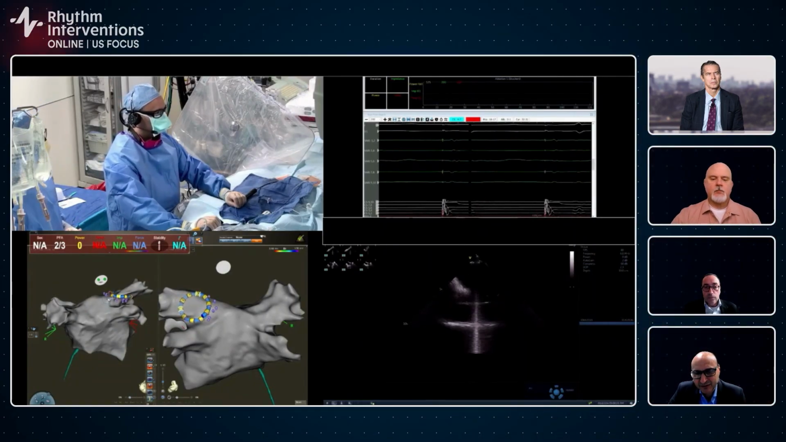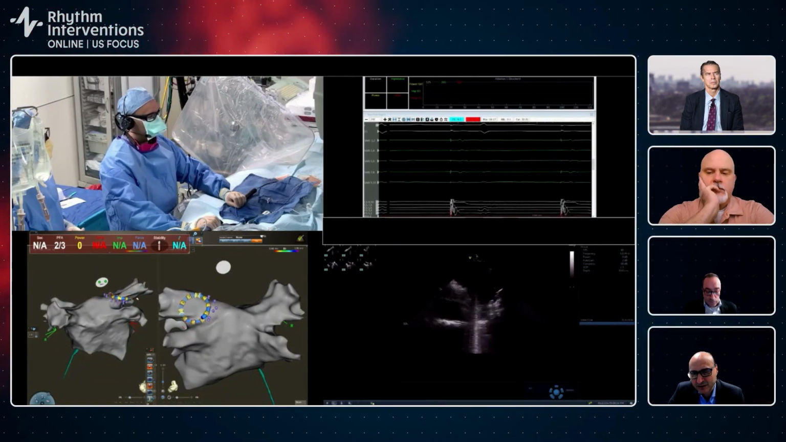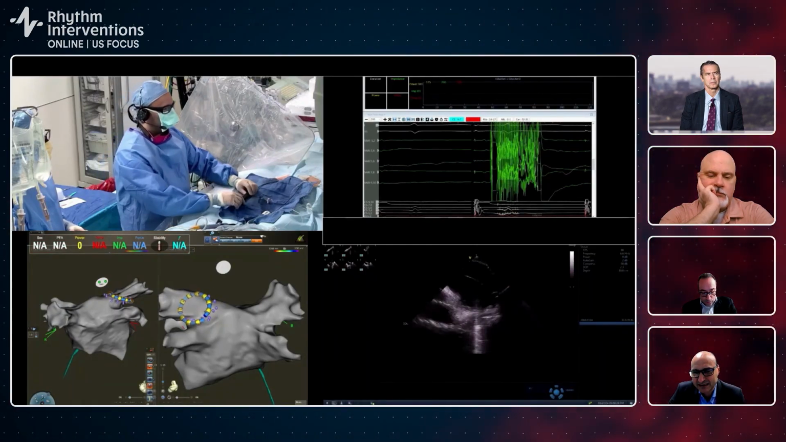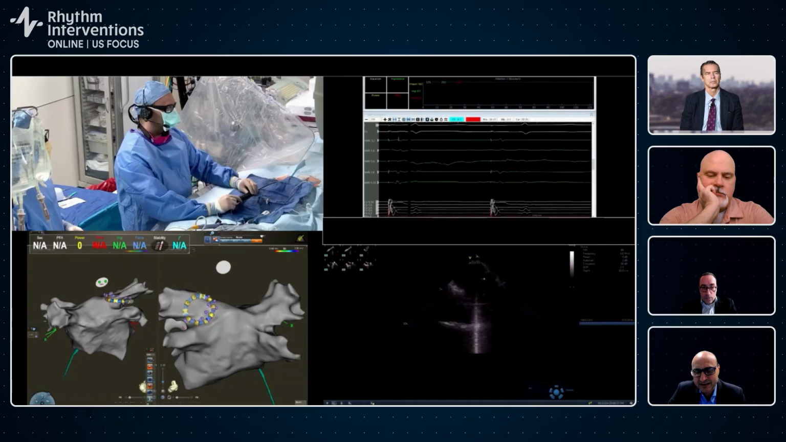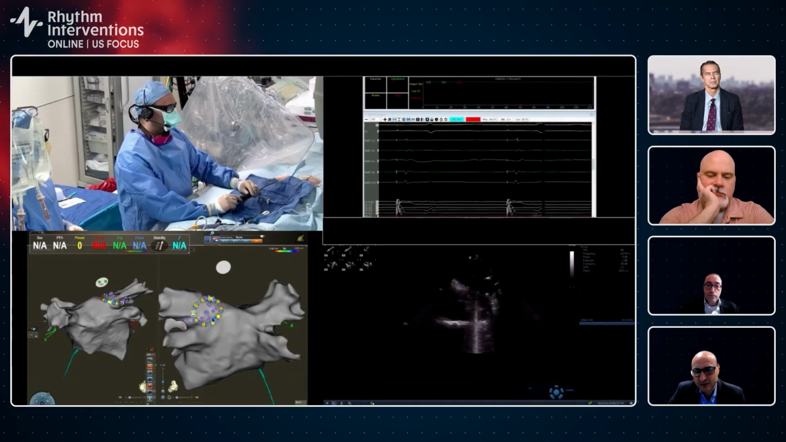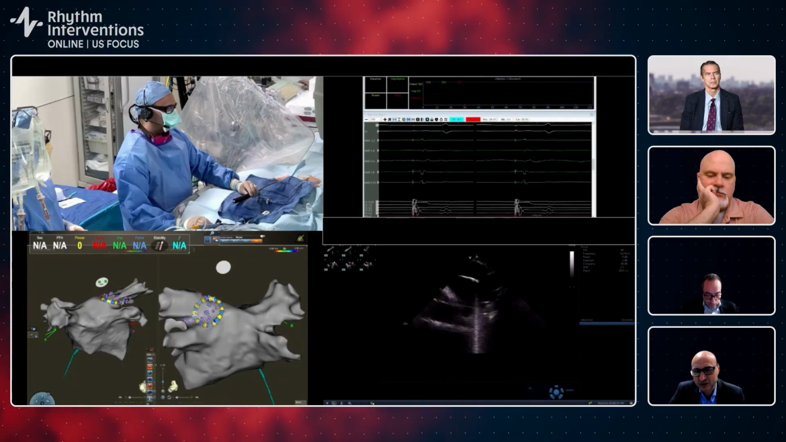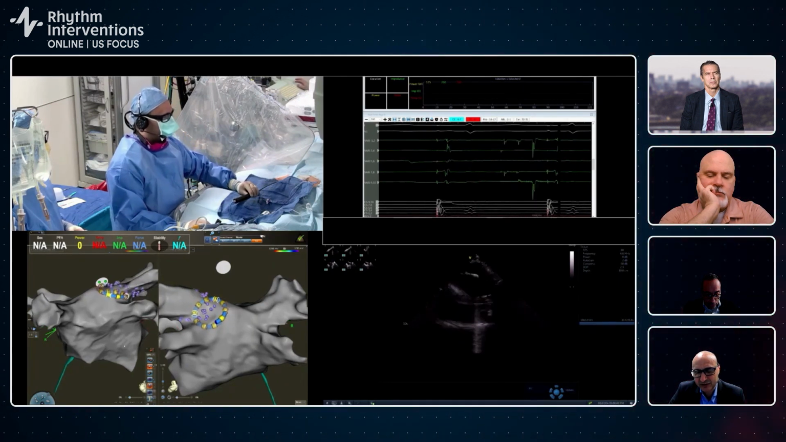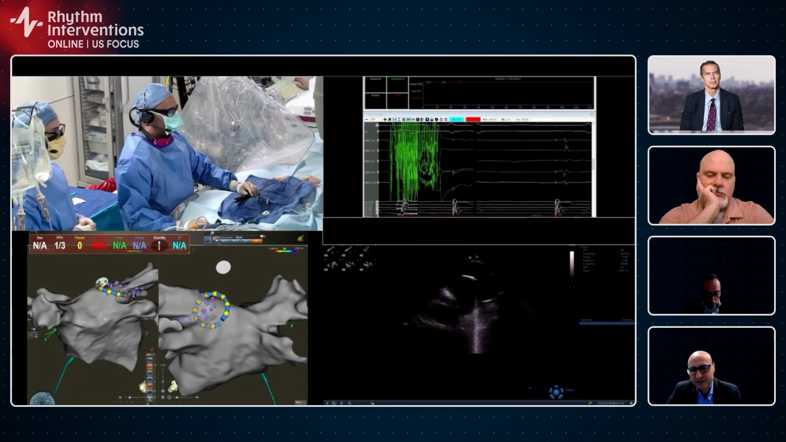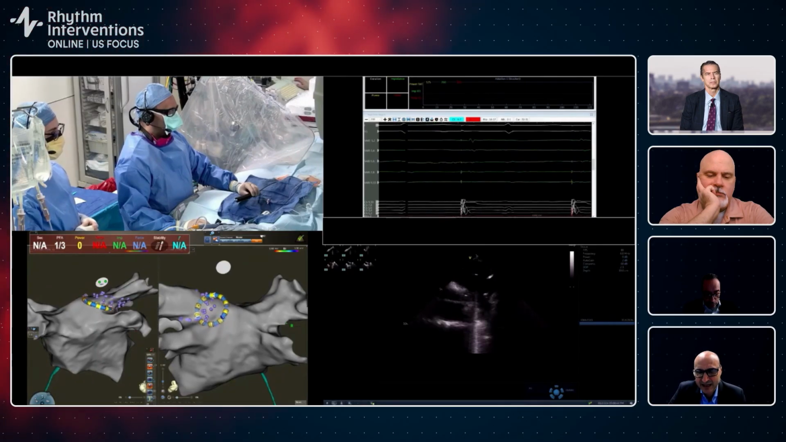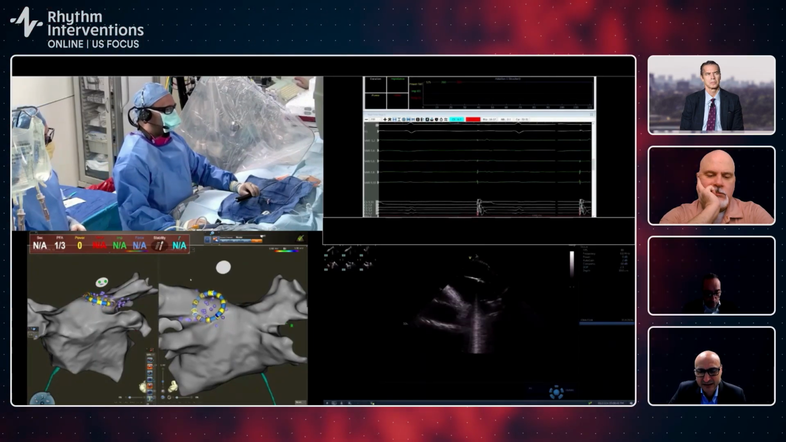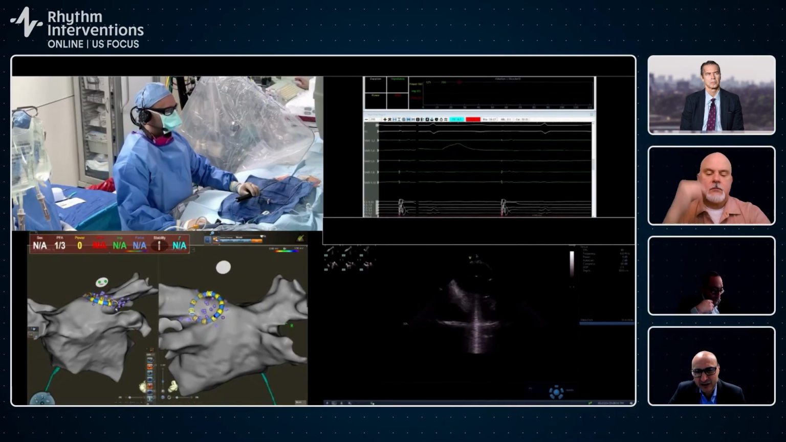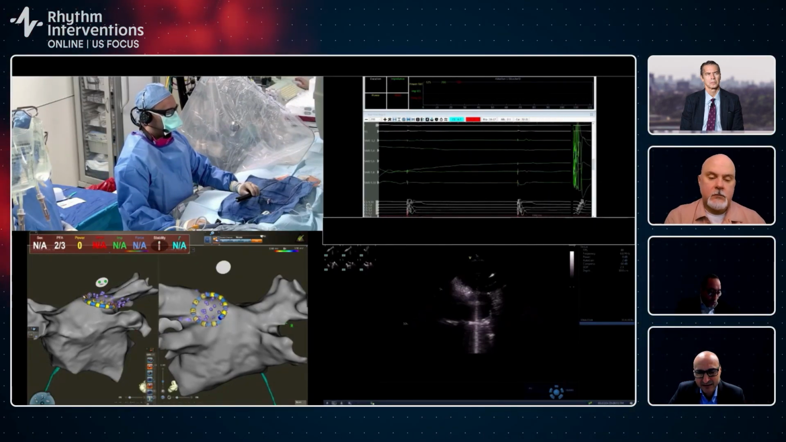This procedure was performed as a part of the Polaris study, which is an IDE study, looking at the efficacy and safety of this catheter for PVI plus posterior wall ablation. This catheter just got approved by the FDA about 1 week ago, but this procedure was performed as a part of the Polaris study. And as you see here, the catheter is fully integrated with the electroanatomical mapping system.